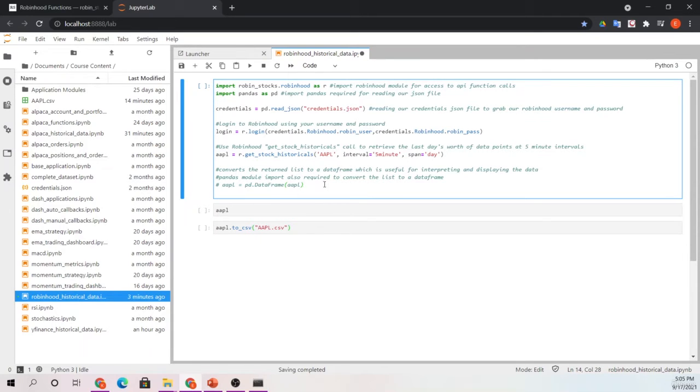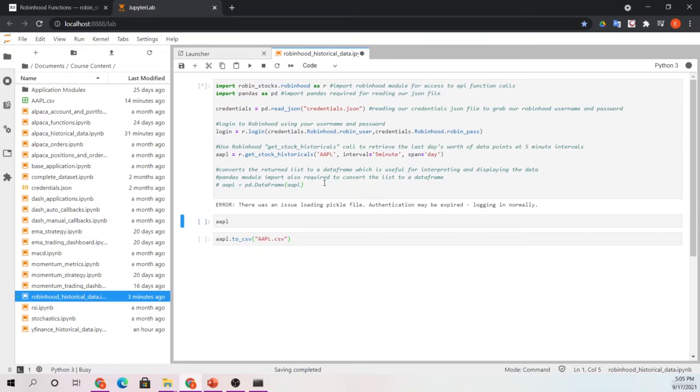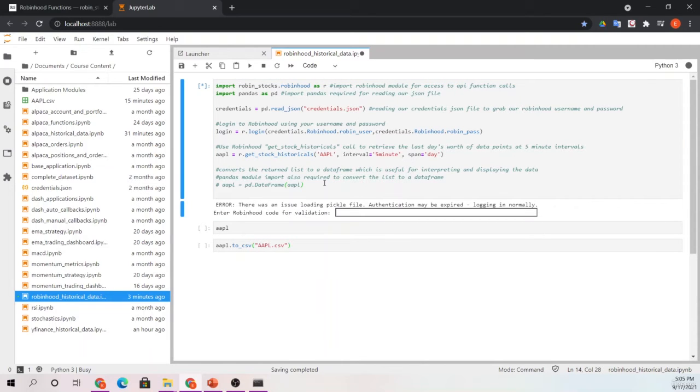Again, you don't have to do this on your own. Just follow along with me here in this example. So we'll go ahead and run this. One thing to note about Robinhood is the two-factor authentication, so it will ask you for that validation code. Give me just 1 second while I type that in.